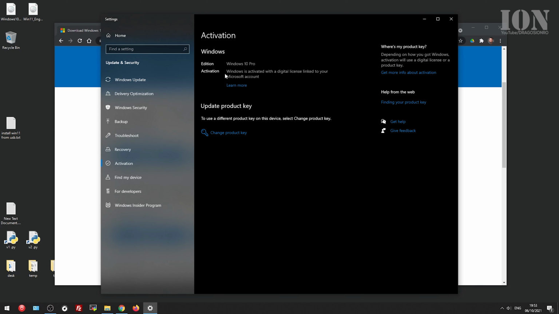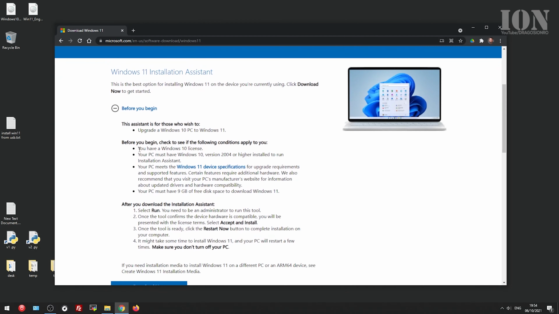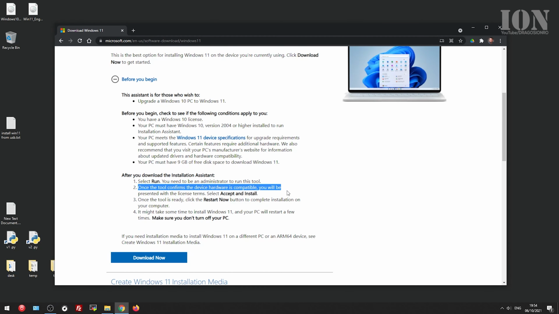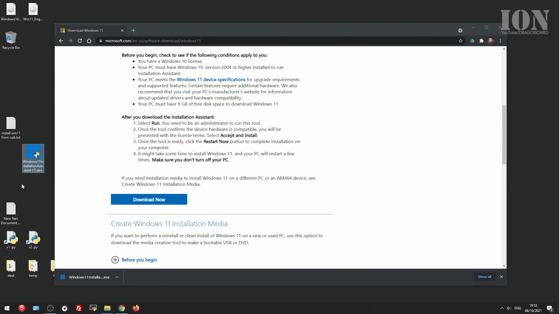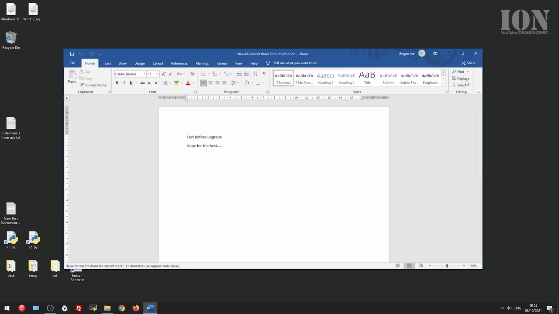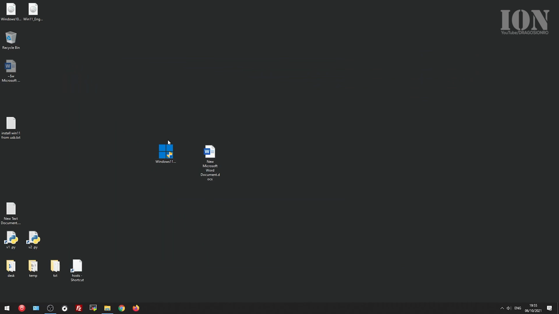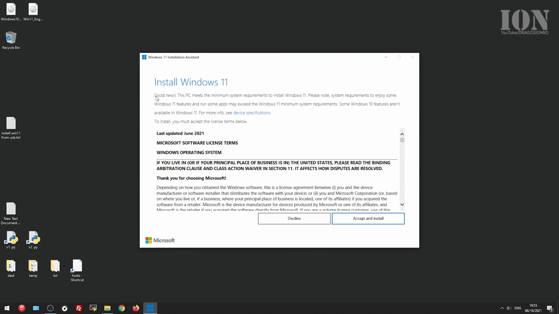Those are the requirements for the Windows 11 installation assistant. I'm going to use the installation assistant because it's the easiest thing. It's the easiest way to update to Windows 11 as far as I know. Just download this executable and you will follow the steps basically.